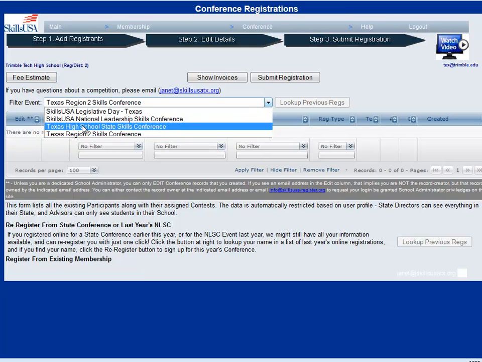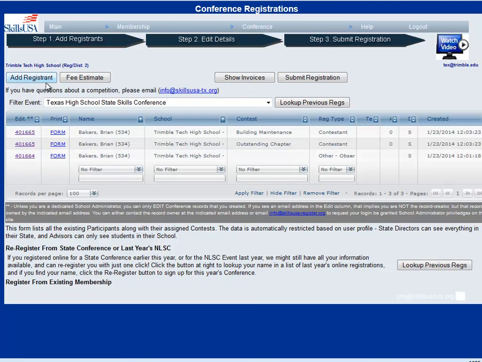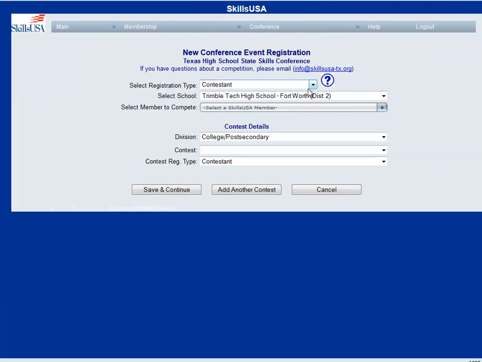But if I go to the State Skills Conference, there is an Add Registrant button because this event is open. So if you don't see Add Registrant, it just means that event is not open yet. To add a new registrant, I'm just going to click the Add Registrant button. And here I can choose what particular type of registrant I am. Am I an advisor or an observer? You might have different options here depending on what your state director has configured.